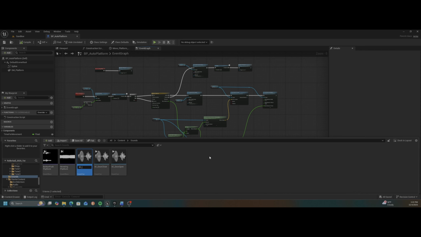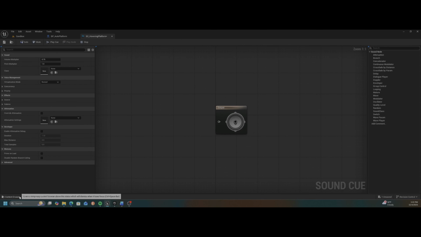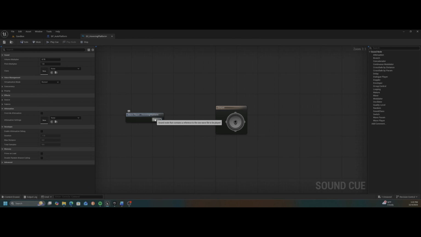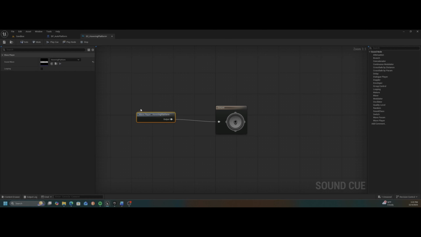I'm going to call this SC hovering platform. And if I double click and open this one up, it's as simple as just finding that hovering platform wave. I'm going to drag and drop it in here. And for this, I don't really need to do too much to it. I'm going to select it, connect it there. And if I select it, I can also select looping. So I'm going to make this so that it loops.